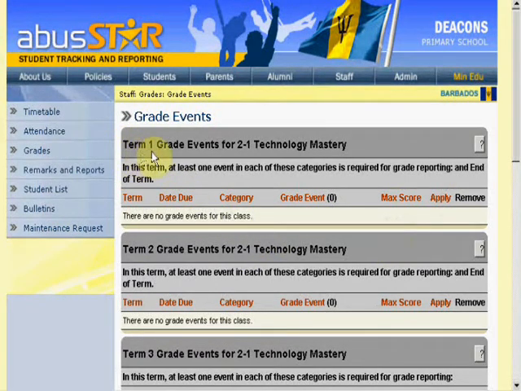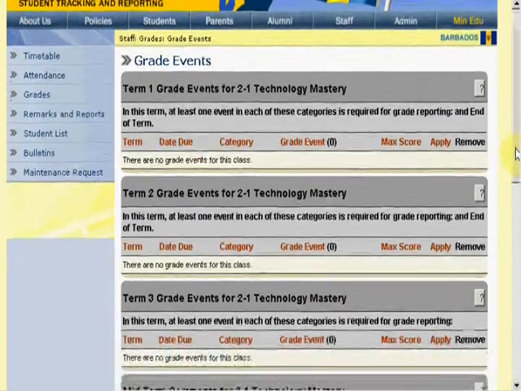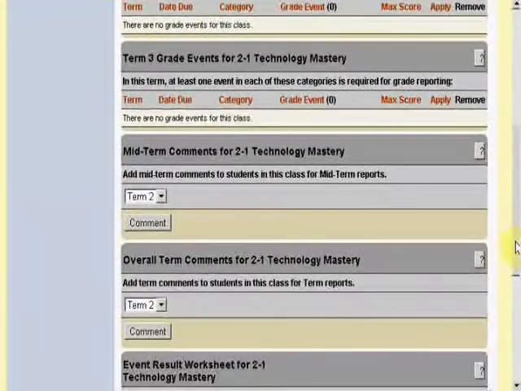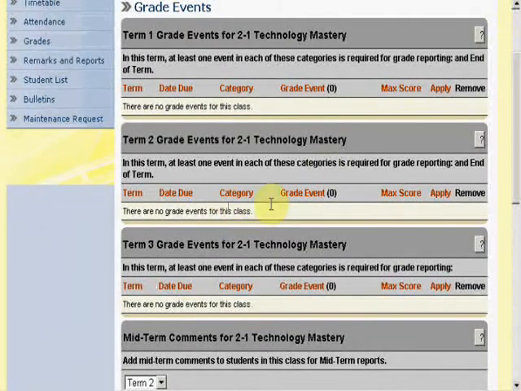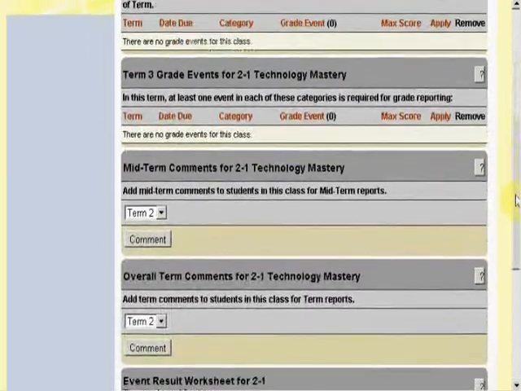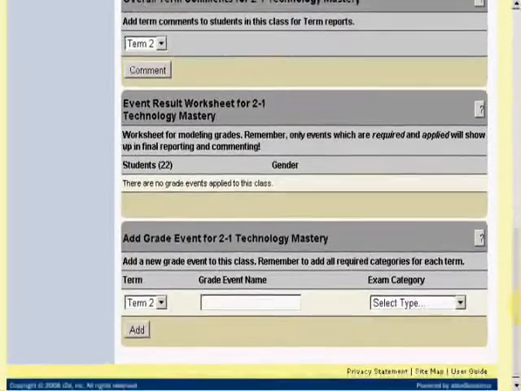Okay, we have term 1 grade event for 2-1 technology mastery. That has gone already. Okay, it has term 2, term 3. Okay, it has midterm comments for 2-1 technology mastery, and we're going to be getting back to these things shortly. Okay, what we need to do is to go down to the bottom of this page and to create what is called a grade event.